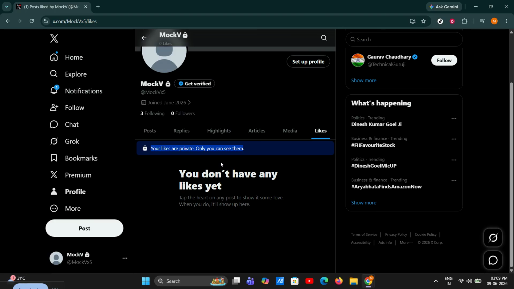It's also important to understand what privacy does not change here. Even though your Likes tab is hidden from other users, post authors can still receive a notification when you like their post. So liking something is not completely invisible. The person who posted it may still know that you interacted with it. Also, the like count on the post itself is still visible, so public engagement numbers remain part of the post.